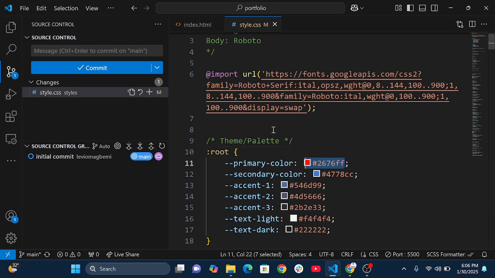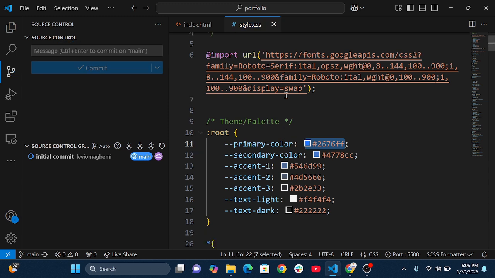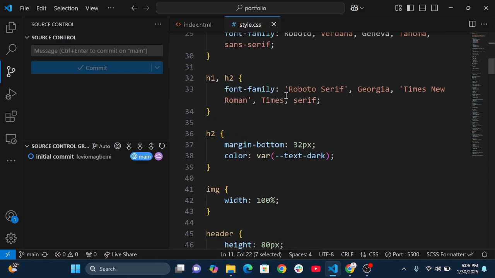And anytime you make a change, you want to put a commit message here, commit to Git, and just sync with the previous changes.